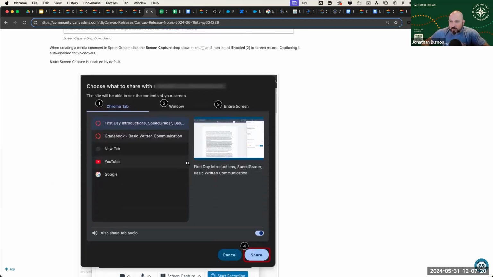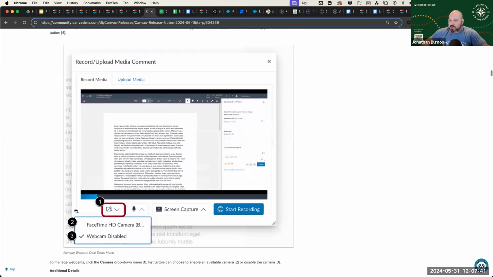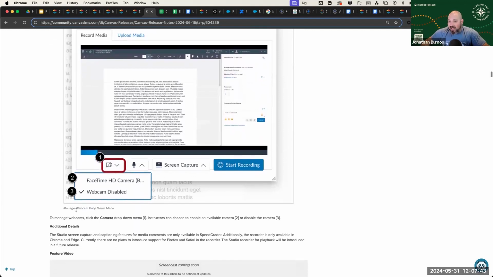You'll notice it's very similar if you've used Studio in this format, or if you're familiar with other screen capture tools. Zoom is a pretty popular, common one. Microsoft Teams as well. You'll notice you're able to select what you're recording with either the tab, the window, or the entire screen, and you'll have those options that are open. That will also appear in this integration. So this is exciting.